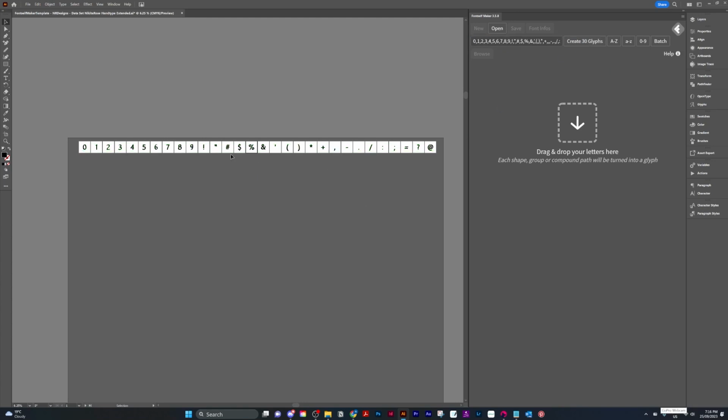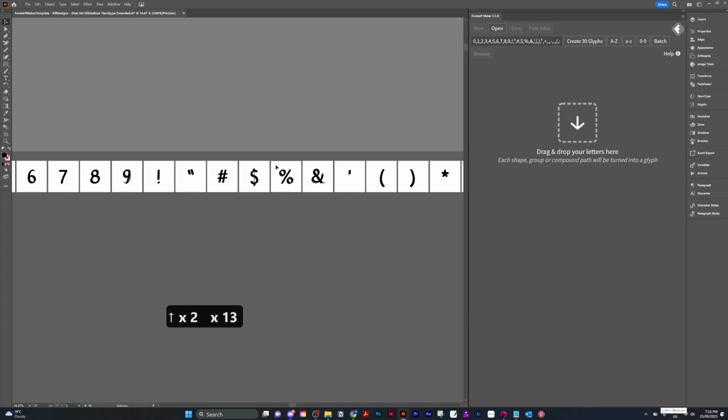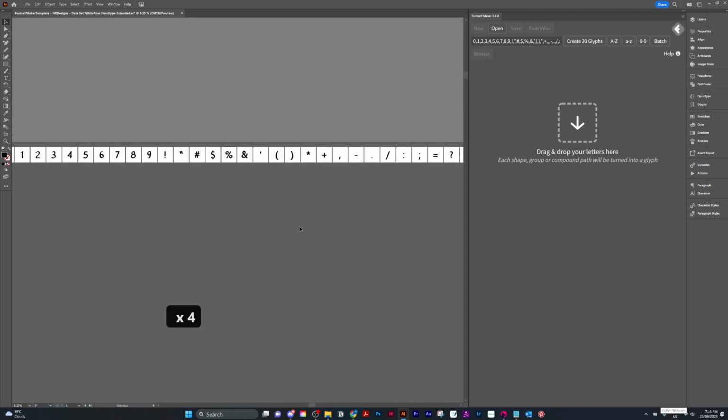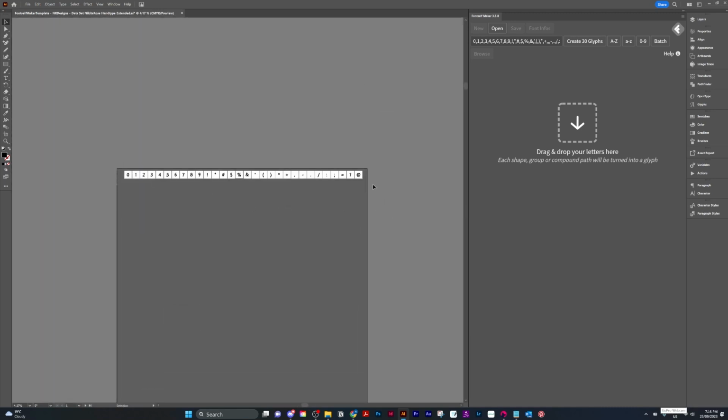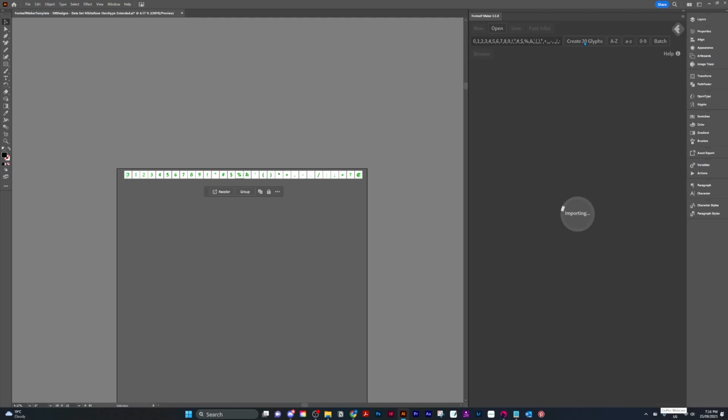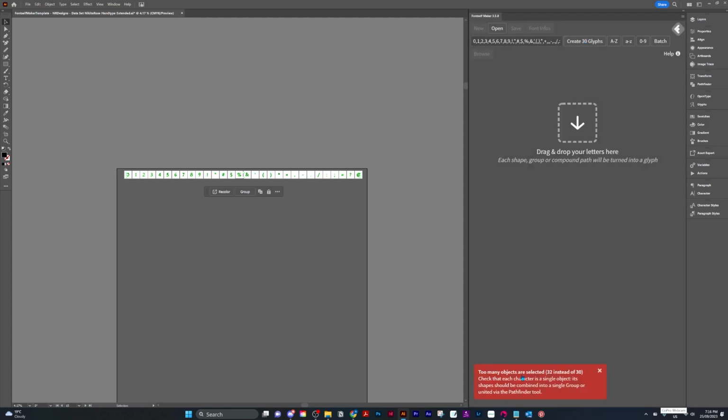All right. Something also to look out for is, as you can see here, this is grouped, and there is a reason for that, because if it is ungrouped, that is now 3 items, 3 objects, and so that would then count as 32 objects as opposed to 30, and I'll show you what will happen if you don't group your symbols. Too many objects are selected, 32 instead of 30. Check that each character is a single object. Its shape should be combined into a single group or united via the Pathfinder tool.